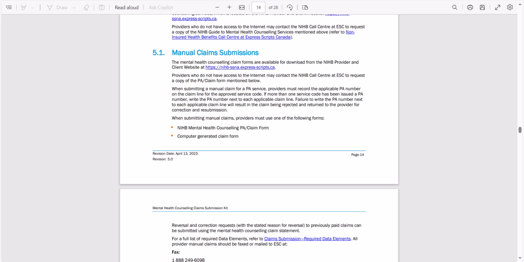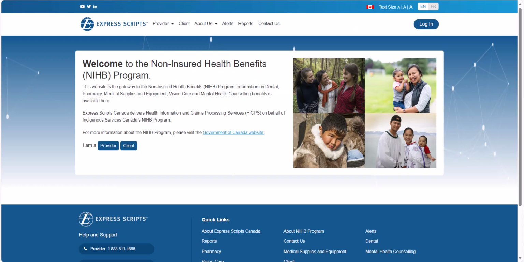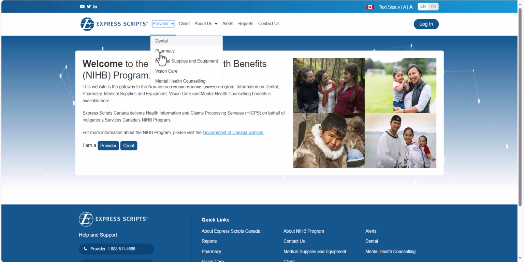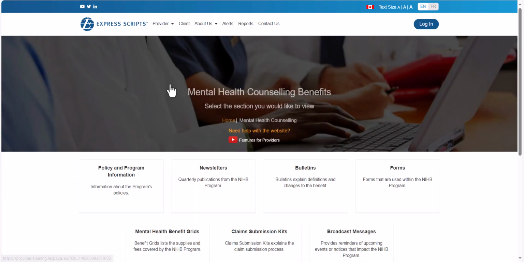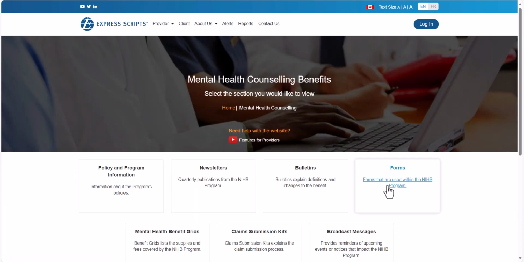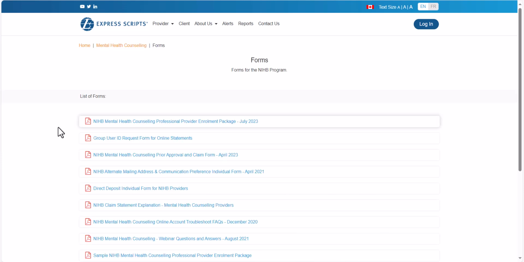Let's review how to manually submit your claim by fax or mail. The applicable mental health counseling claim form for manual claim submission can be found on the Forms page. To navigate to the Forms page, go to the home page of the Express Scripts Canada NIHB provider and client website. Click the Provider button located in the top menu and choose Mental Health Counseling. From there, click the Forms button. Select the NIHB Mental Health Counseling Prior Approval and Claim form.